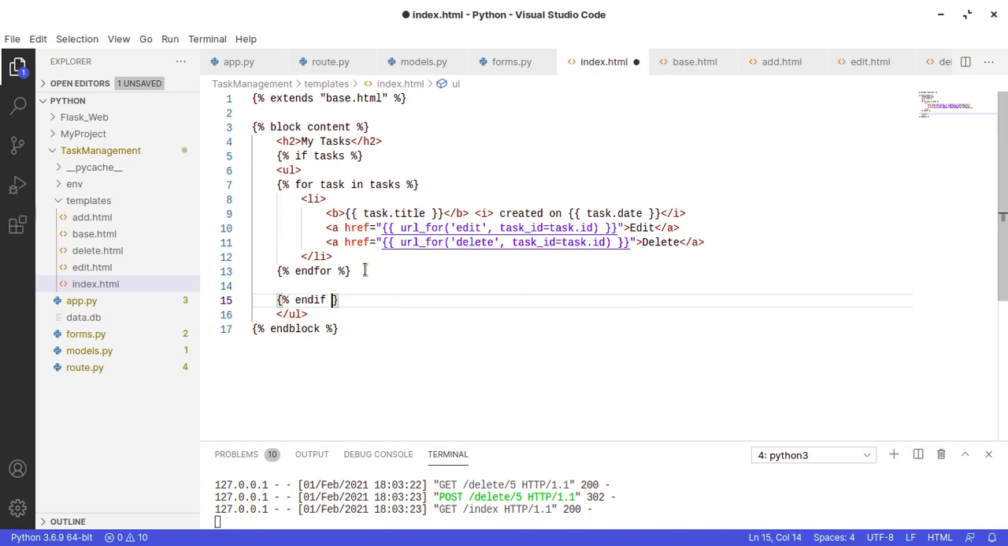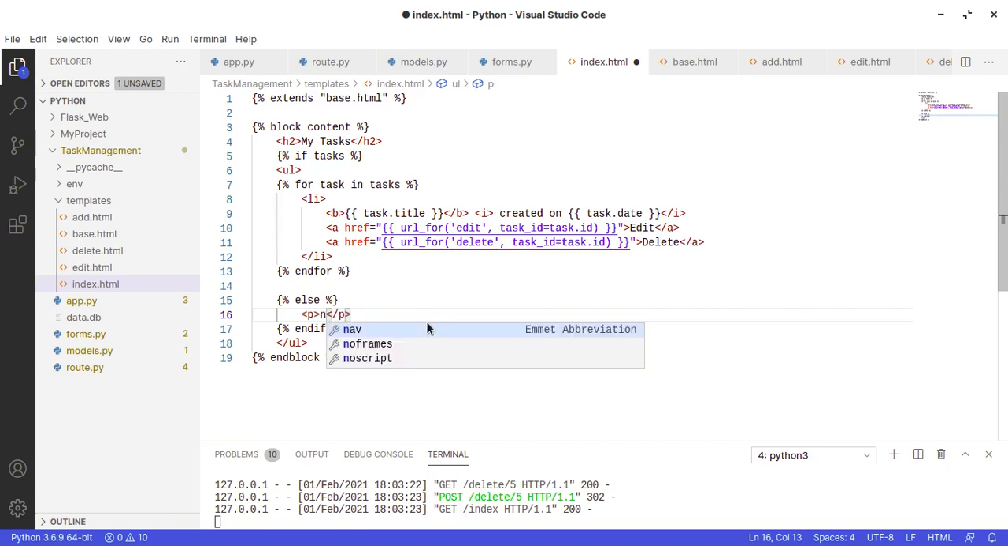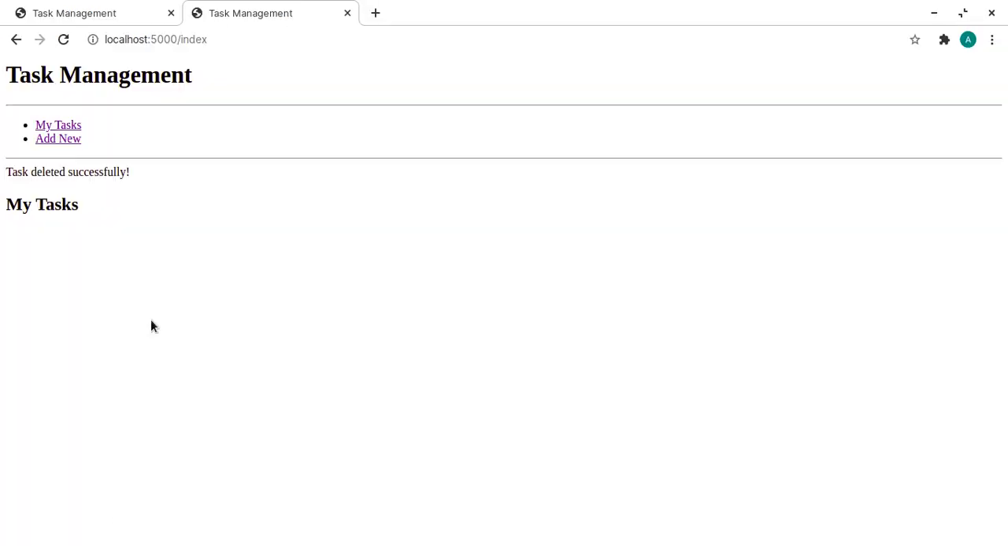And then here I will create an else block, else I will print some message: No more task. So now if I refresh, see, no more tasks, because there are no tasks.